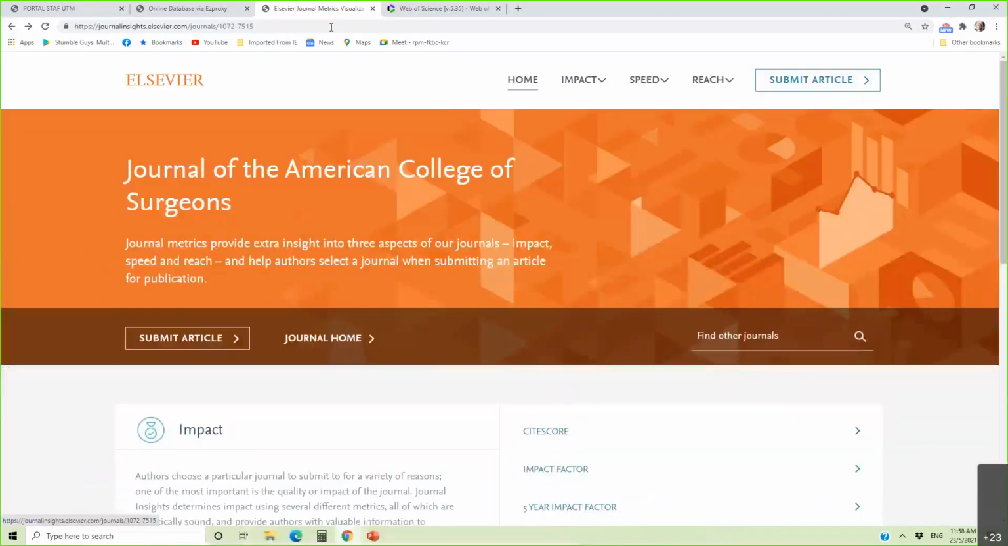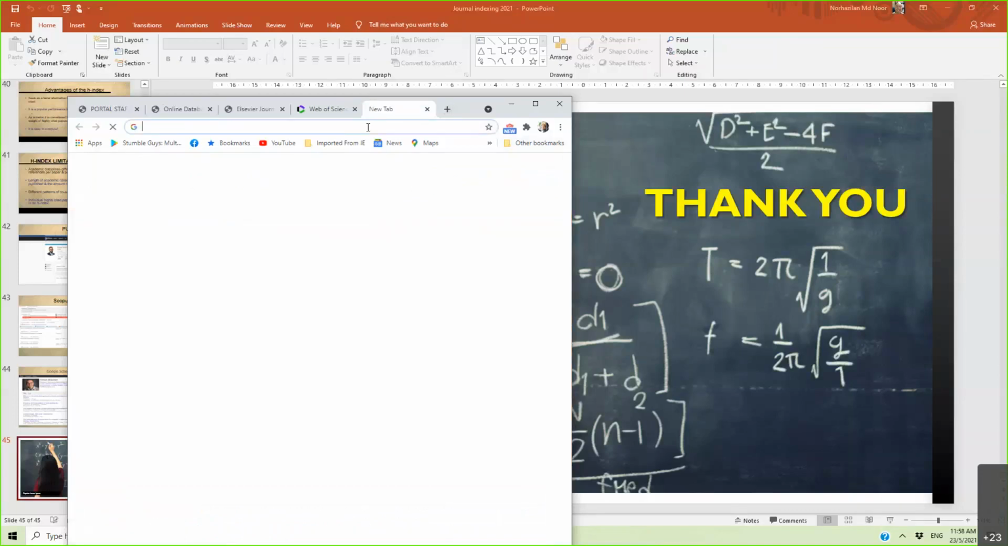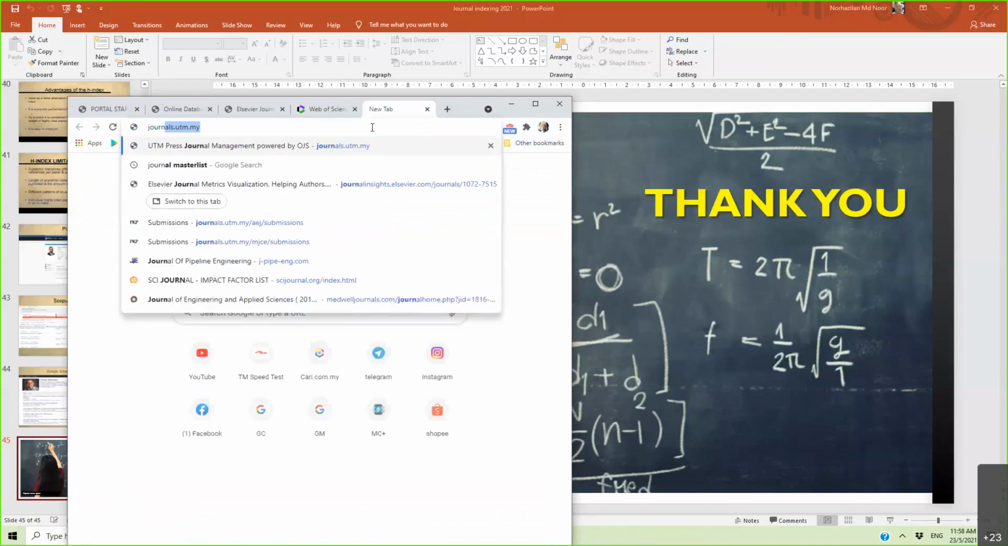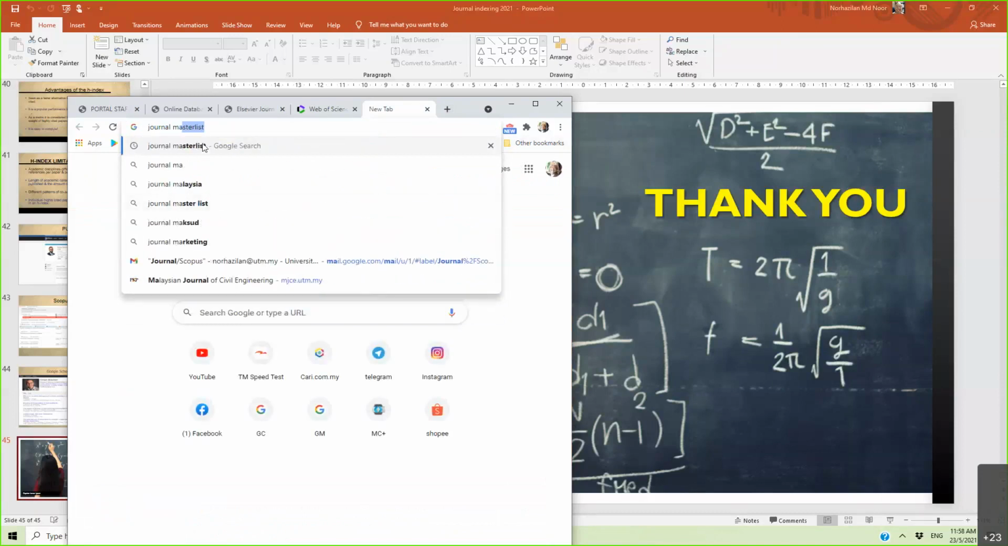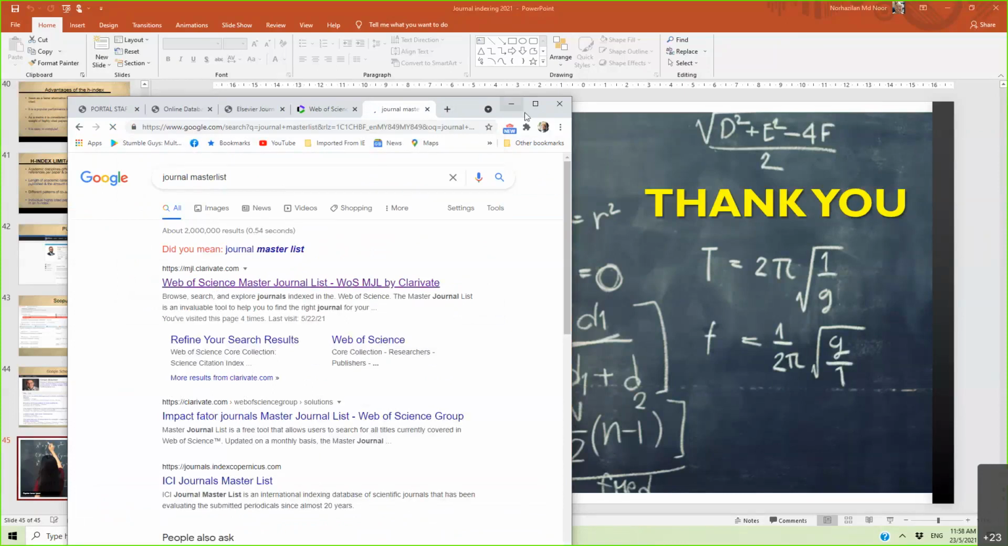You can go to the journal master list. Let me... I cannot see my... Oh, I hate using this. Okay. Journal master list. Okay, Web of Science Master Journal List. You don't have to use your ACID tool.